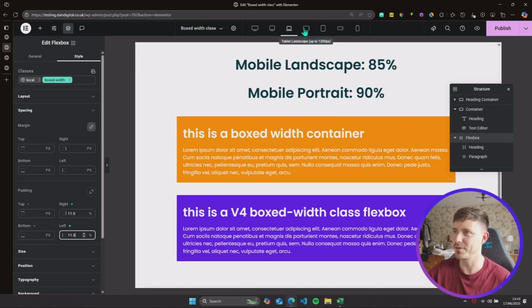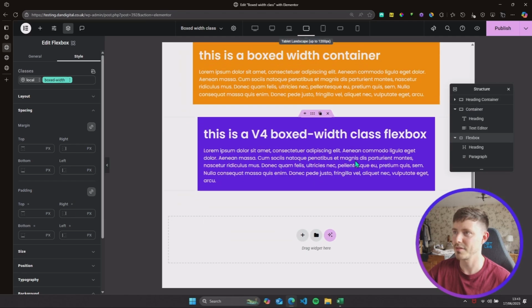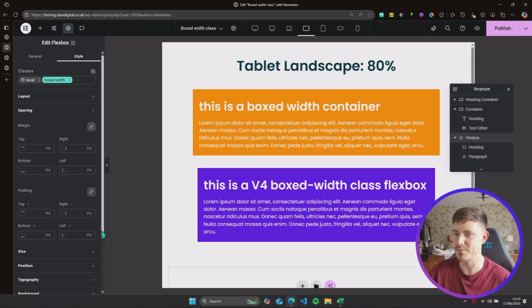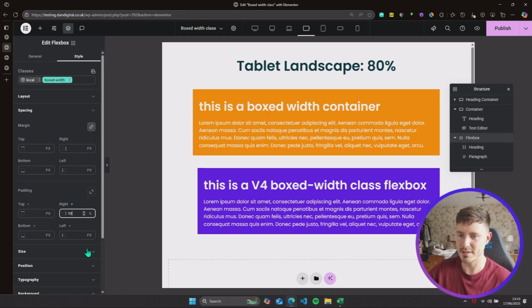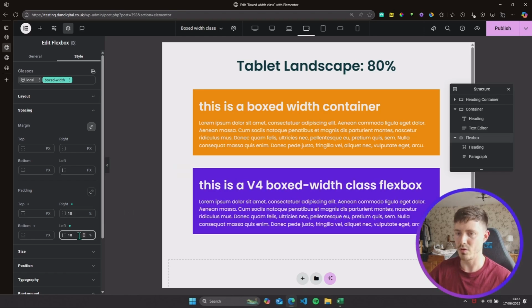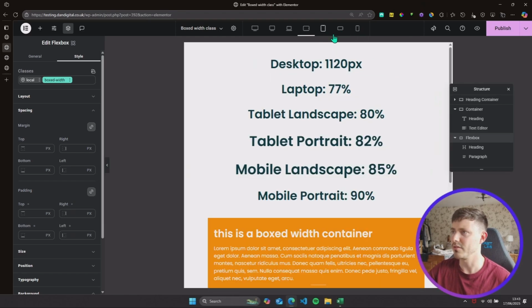Now if we go to tablet landscape, what do we have here? We have 80%. This one's a bit easier, just 10% either side. So 80%, 90%, 100%. Then we've got 82%, so this will be 9% on both sides. Oh, I need to unlink them.